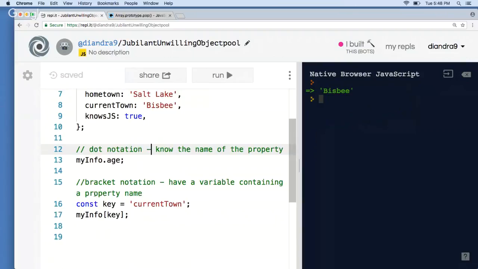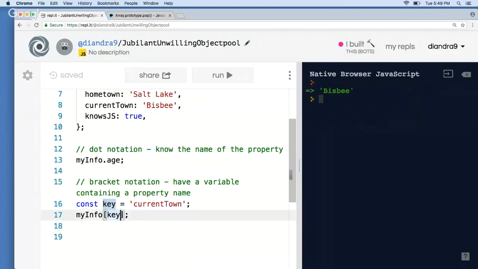So down here, instead of knowing what this was called, in this case we can see, but imagine key was coming in from the outside and we didn't know what was inside of this variable. So we have a variable containing a property name. In that case, we use bracket notation. When we literally know the name of the property, we can just look it up directly.